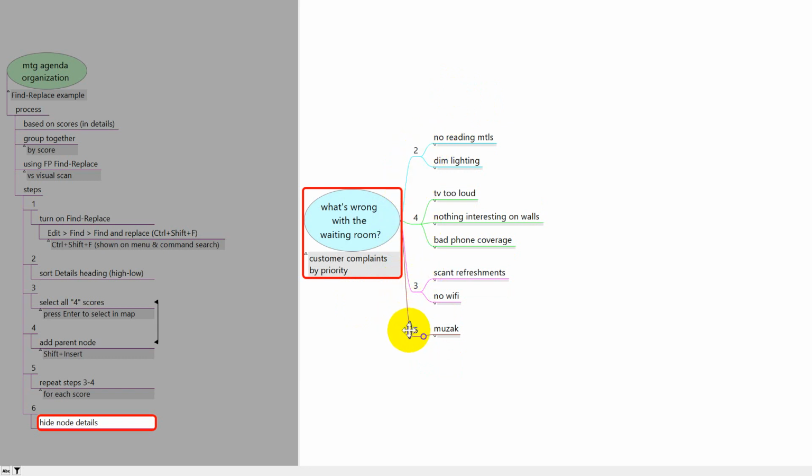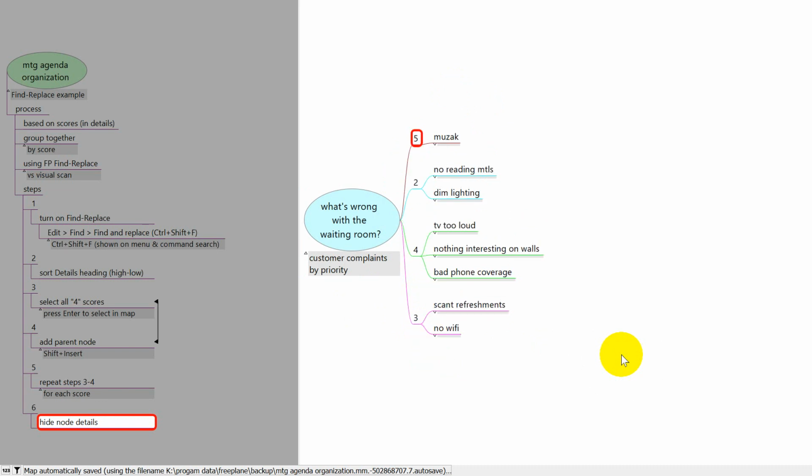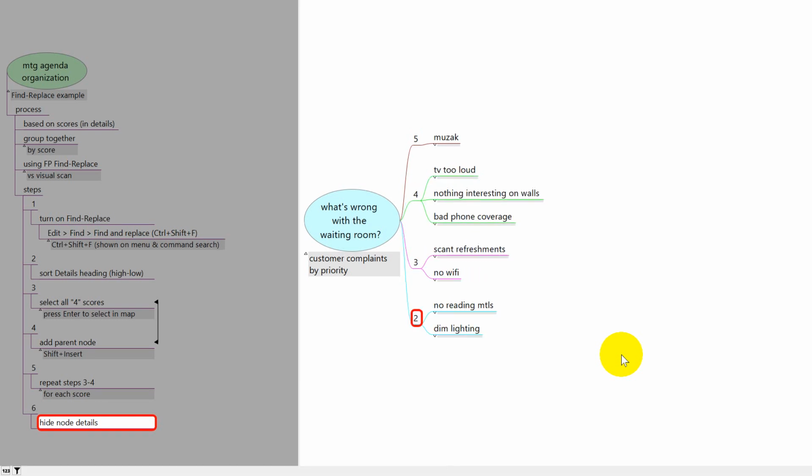But since 5 was the one that people most disliked about things, I'm going to press Control down arrow and move it to the top of this list. And then 2, I'm just going to press Control down arrow a couple times, and those are all now reordered.